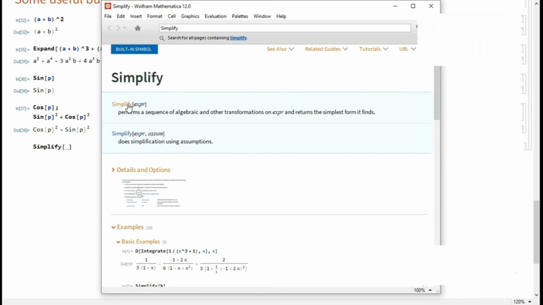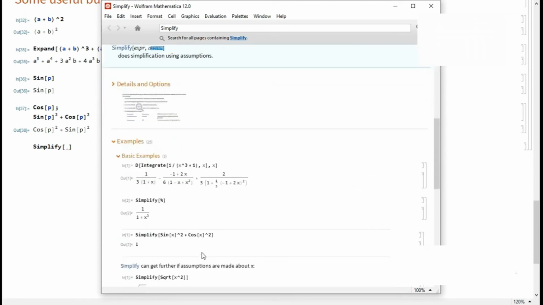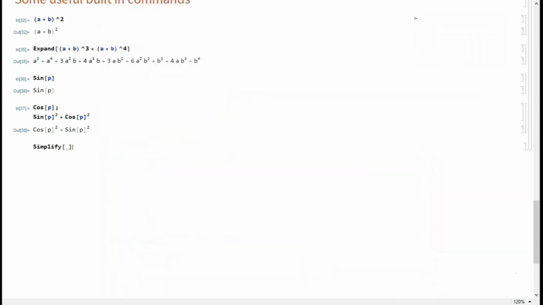For example, today we will be only seeing the expression that performs a sequence of algebraic and other transformations on expressions and returns the simplest form it finds. And the second one you will see over here is Simplify: first you give an argument, that is the expression, and another argument, that is your assumption. And here you can see some of the examples. You can always look at them if you get confused.